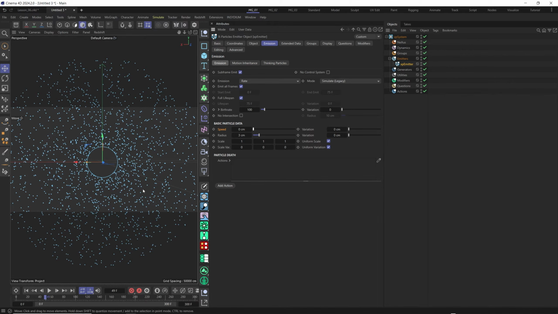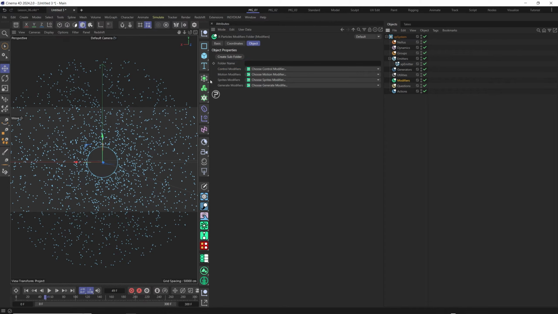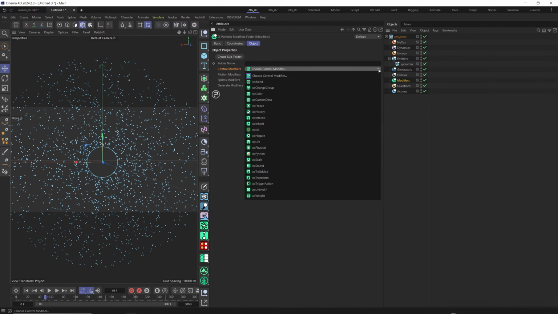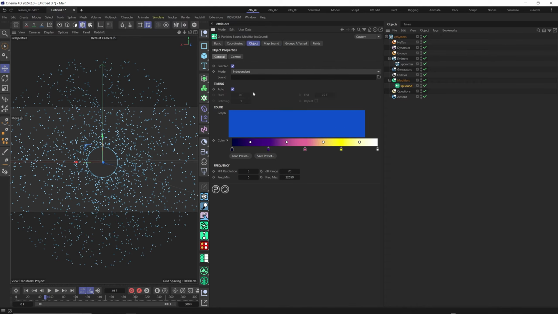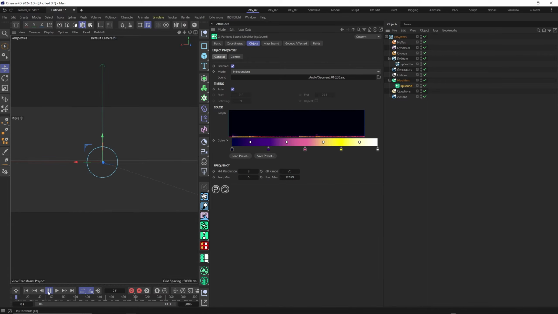We want to control the speed of particles with the xpSound modifier. Now we go to modifier, and here in control modifier we will add our xpSound modifier. And here in object we need to load our music. Just click here and upload your music. After loading your music and playing, you see nothing is happening. Still we do not have control on the speed.